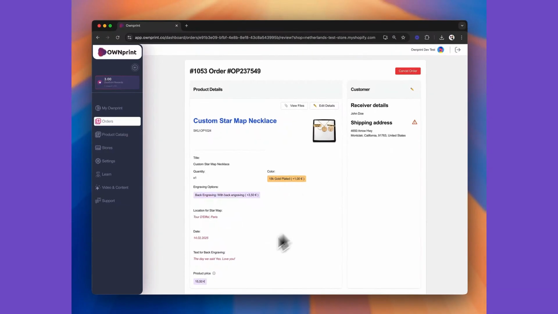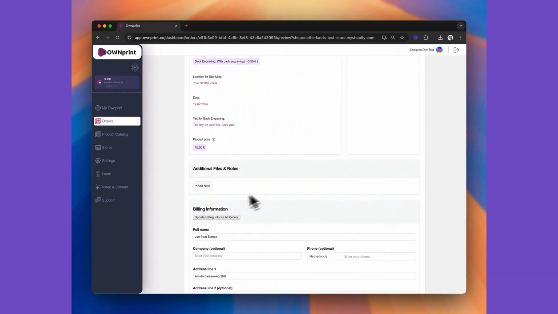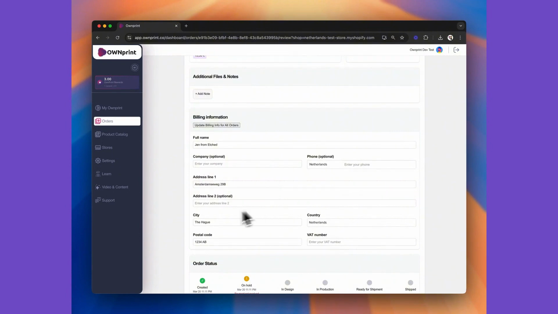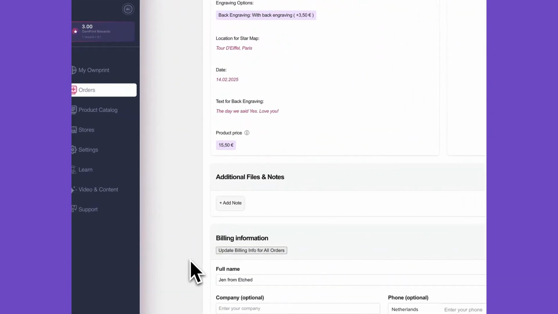Here you'll see what the customer ordered, the engraving details they've provided, the shipping address, a section for notes and instructions, and your billing information. If you need to include special instructions or upload a new file, you can do that in the Additional Files section.